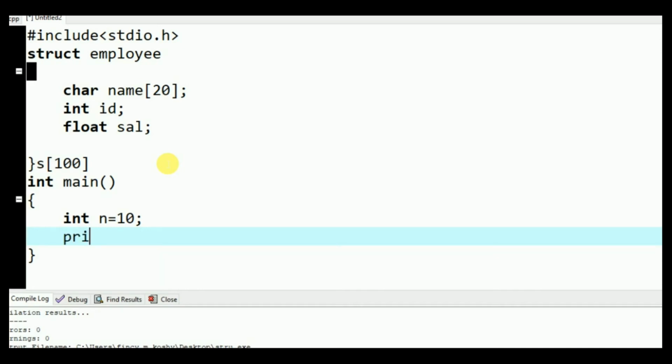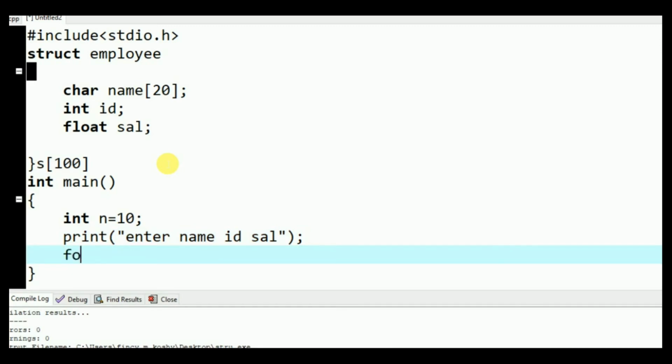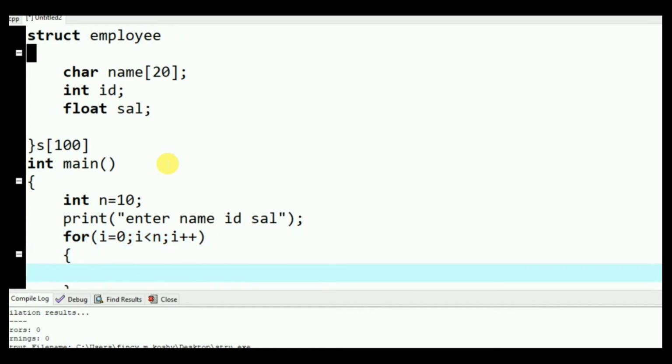Then you have to print whatever, enter name, ID, salary. Then you have to give a for loop, from for i is equal to 0, i less than n, i plus plus. What do I write inside the loop? Inside the loop, I'm going to scan. I will be scanning from s of 0: s of 0's name, roll number, and salary.